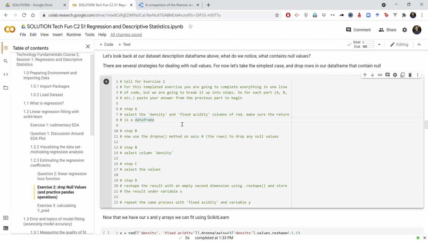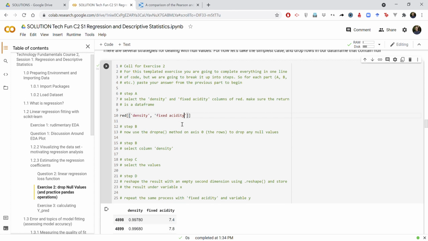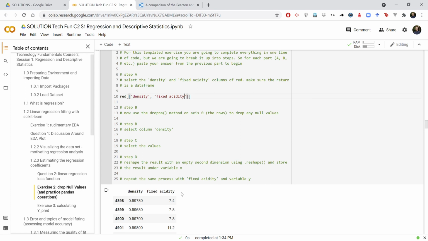Make sure the return is a data frame. So I'll do red, and then density, followed by fixed acidity. And the return is indeed a data frame. Notice that I had to put the column names in a list because there's more than one. Now I'm going to take this and copy it into the next step.